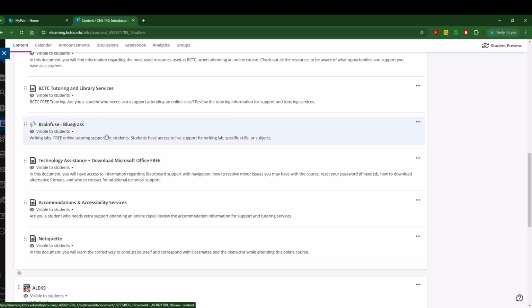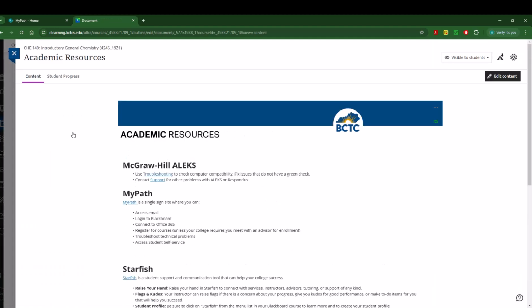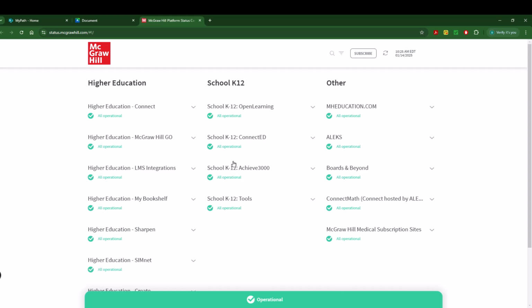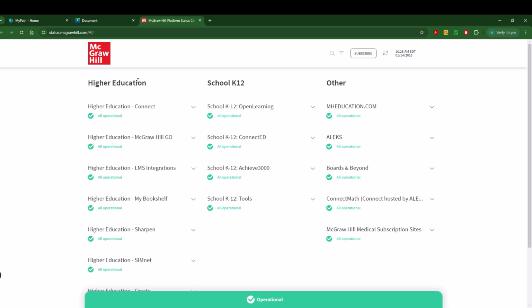Let me just say this. If you have any problems with ALEKS, I really can't help you that much. So you click academic resources. The first thing I'm going to tell you to do is click this troubleshooting app. You should get all green checks. If you don't, then there's something wrong with your computer. It's not compatible and it needs to be fixed. Maybe it's a plug-in or something like that.